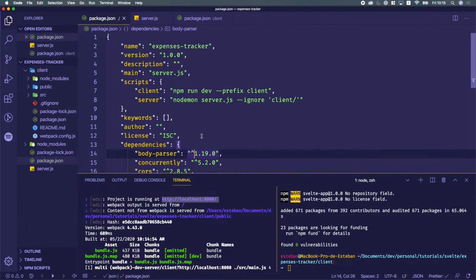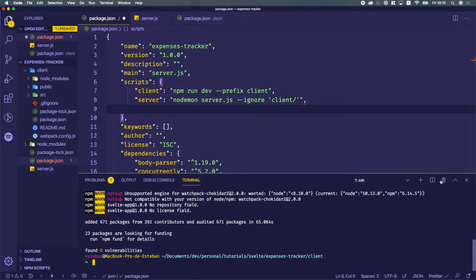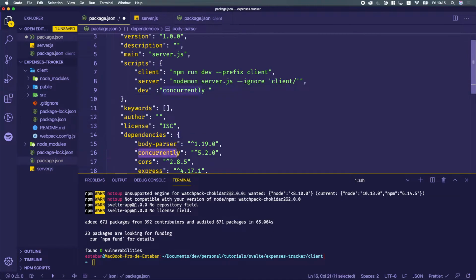And what I want to have now is a way to have this run at the same time, so I don't have to have two different consoles for doing this. So what I'm going to do here is I'm going to have a dev script, and this dev script is going to use concurrently. So this is the tool that we installed before, concurrently, and this allows us to run two or more scripts at the same time.